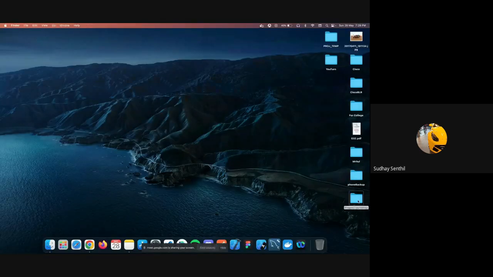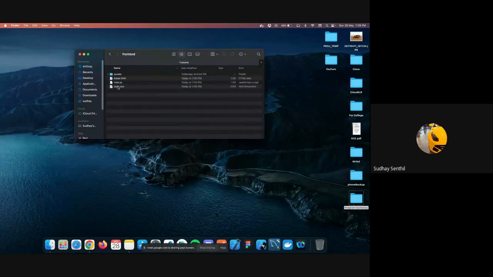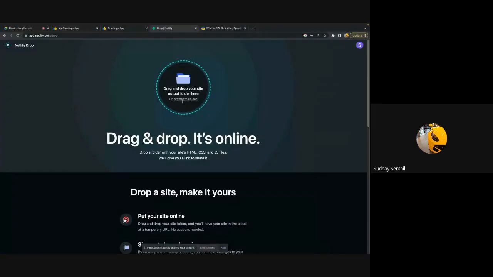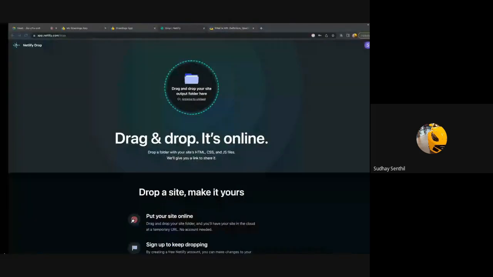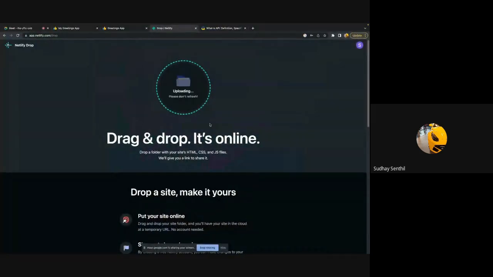In my Pregrad workshop, I'm having this front end thing, right? This has my index.html, main.js, and style.css with the assets. So I simply drag these assets here and drop it into Netlify. I'm dropping the entire thing here.